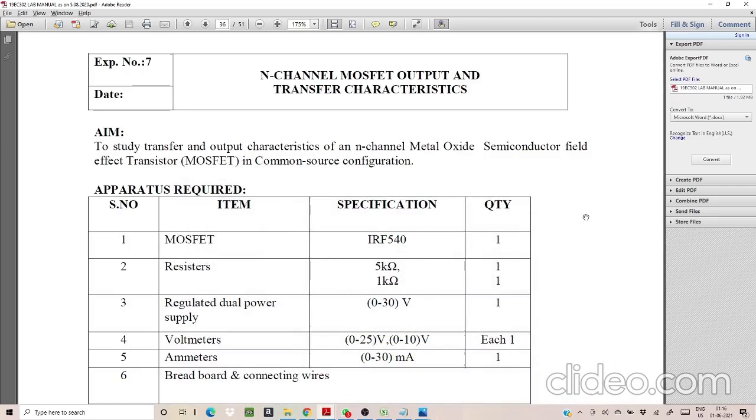Hi students, so today we are going to start with N-channel MOSFET output and transfer characteristics. First let me tell you what is the expansion of MOSFET. So MOSFET is expanded as metal oxide semiconductor field effect transistor. You have N-channel and P-channel MOSFET. Hereby in our experiment we are going to consider only the N-channel MOSFET.